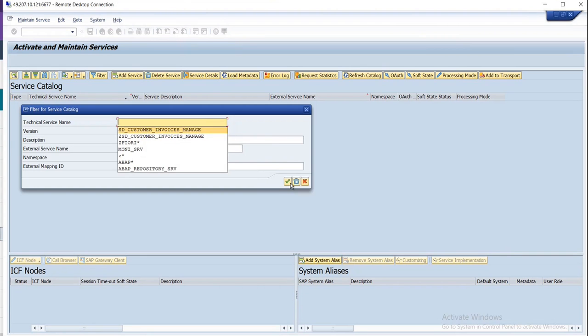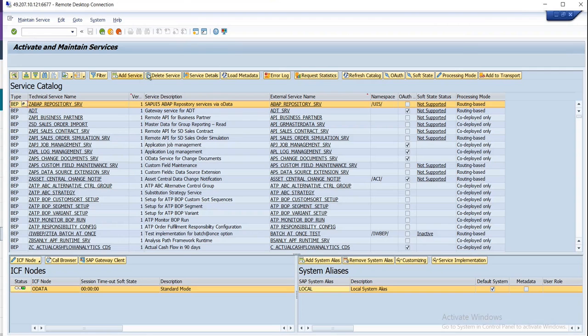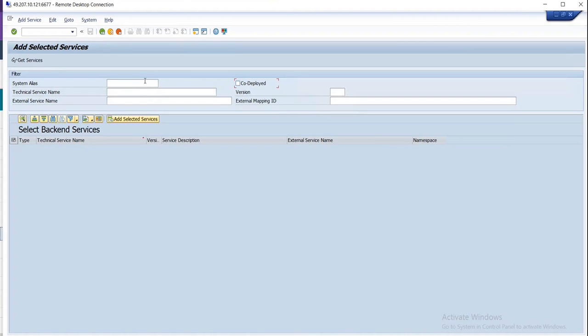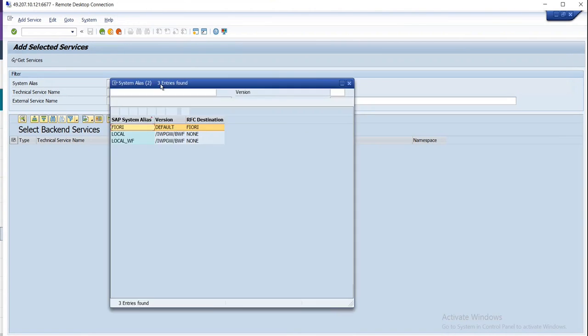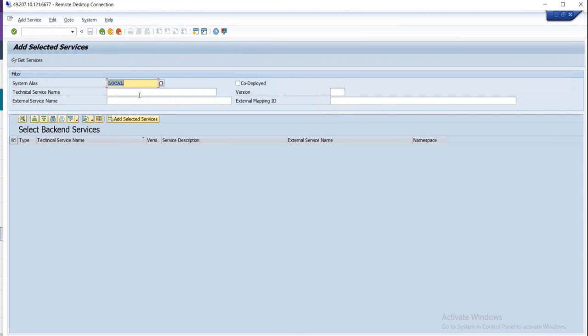Okay, remove the filter and click search, then go to Add Service. Choose Add Service. First of all, select the system alias as local, and then you can choose the technical service name. Okay, and then click on Get Services. Once you click on that, this is the service, and see, this service is already part of that software component version. That's why we are able to get it.